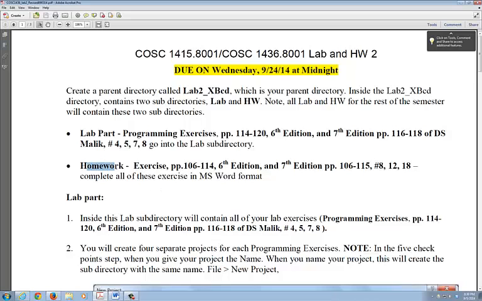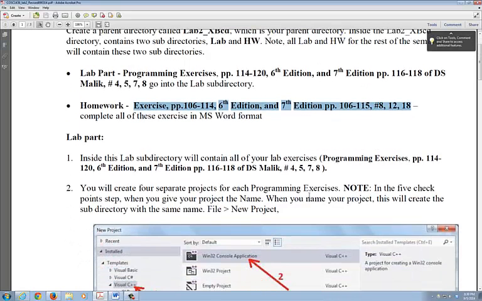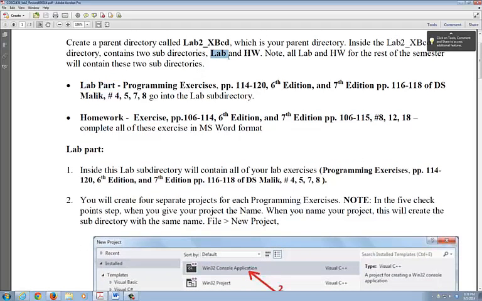In the homework directory, which is the HW, this needs to be a Word document format answering these three questions that I have for you, 8, 12, and 18. These are your homework. So let's look at what's inside the Lab subdirectory of your folder.